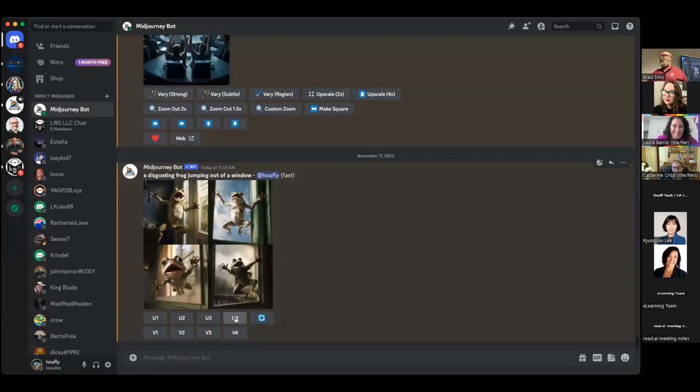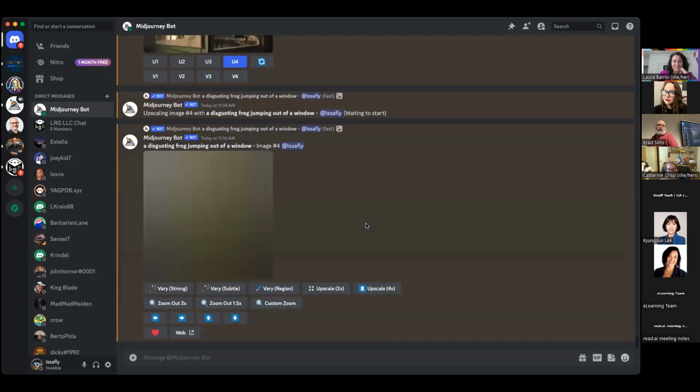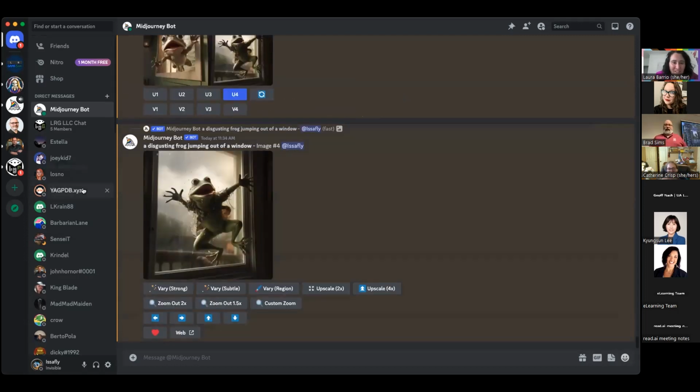I'm going to come down here and you can upscale that fourth one. It goes in a zigzag, a Z shape. So the top left is 1, top right is 2, bottom left is 3, and bottom right is 4. So I'm going to do upscale number 4. I could also do variations of any one of those 4, which is that second line, V1, 2, 3, and 4. All right, so I upscaled. There we go. It's going to upscale. Upscale usually happens much faster.